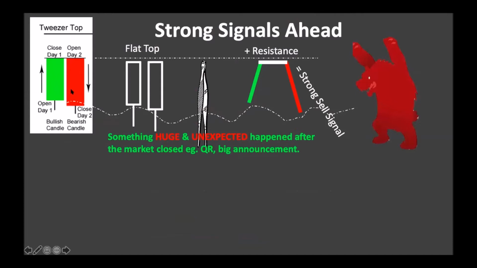This usually happens when something huge and unexpected happens after the market closes. For example, in this case, a very bad QR, quarterly report, comes out, very bad and unexpected, or a big announcement like Top Golf or whatever, a factory fire or any issue. This is called a twister, for you to remember, because it looks like a twister. There's a flat top, especially when the top here is resistance. Then it makes a very strong sell sign that it is going down.